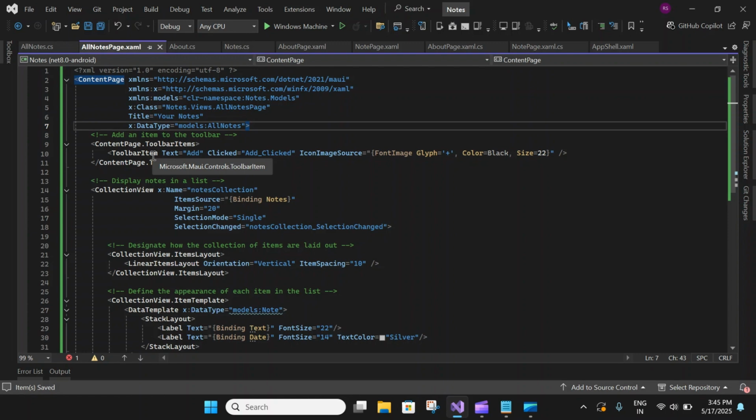Depending on the platform, though, it may be in different positions. When one of these buttons is pressed, the Clicked event is raised just like a normal button. So next is the ToolbarItem.IconImageSource. So this property sets the icon to display on the button. The icon can be any image source defined by the project. However, in this example, a font image is used, and a font image can be a single glyph from the font as an image.